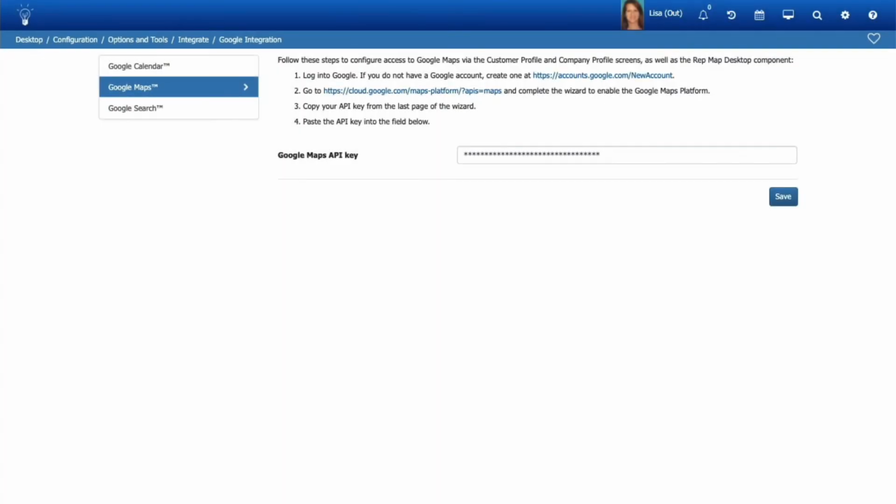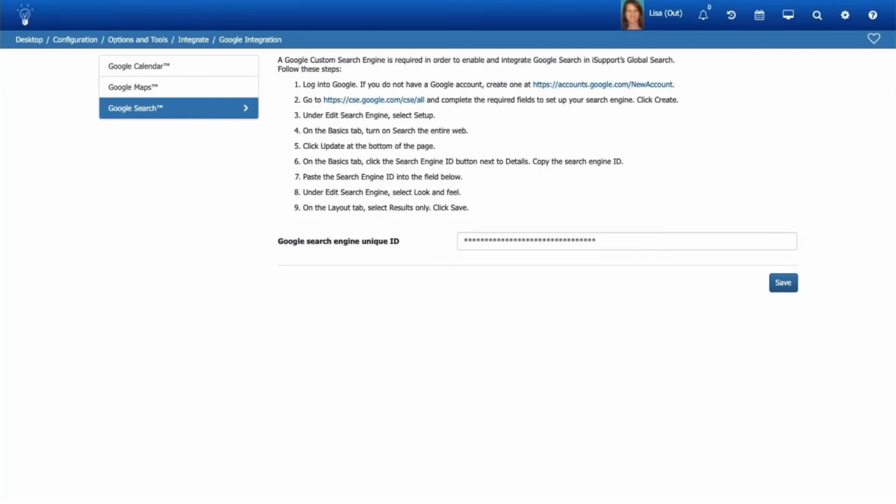For Google Maps integration, follow the steps on the Google Maps tab in the Google Integration screen to specify your Google Maps API key. For Google Search, follow the steps on the Google Search tab in the Google Integration screen to create a Google Search engine and enter its ID in the Google Search Engine Unique ID field.